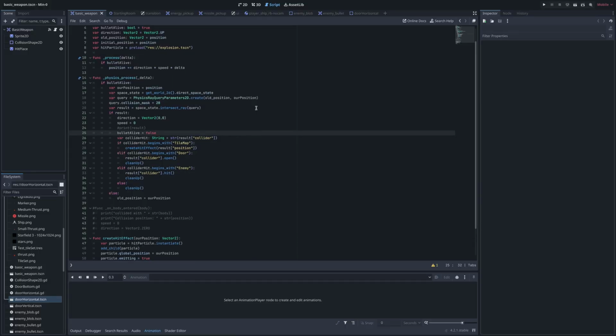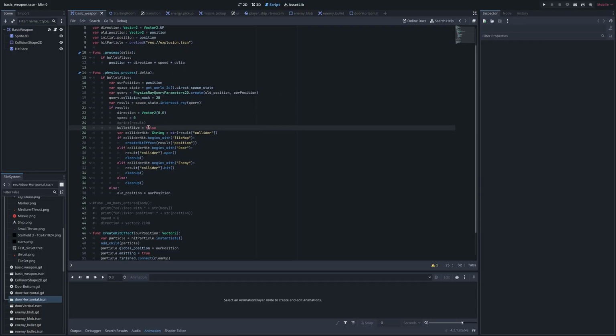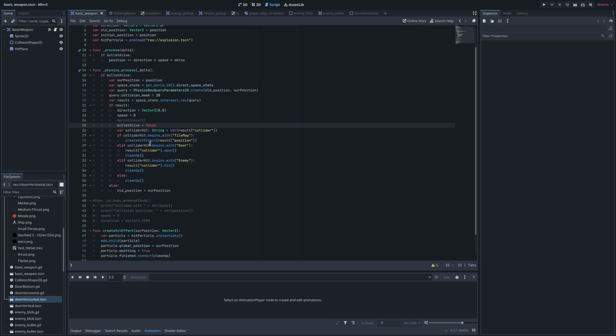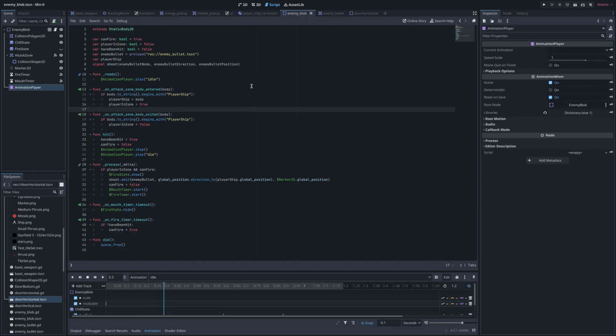Okay, so as far as hitting stuff goes, I basically just put an extra line in my basic weapon script that says if the collider hit begins with enemy, then we call the hit function on the enemy. The great thing about this raycast is the collider we get back is basically a reference to the body that we can then call something on. So in the enemy blob script, we have got a hit function which does some stuff.